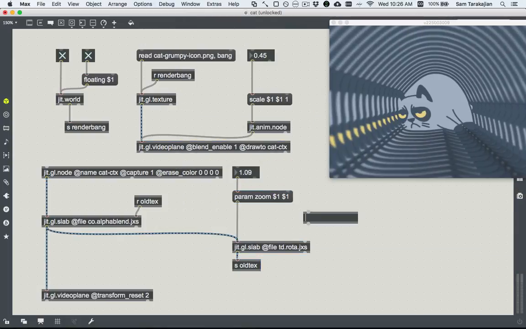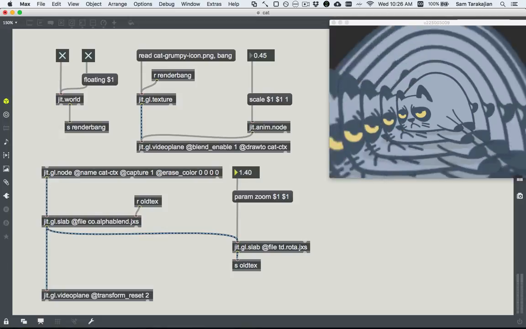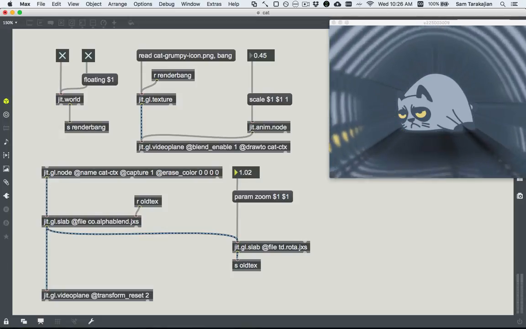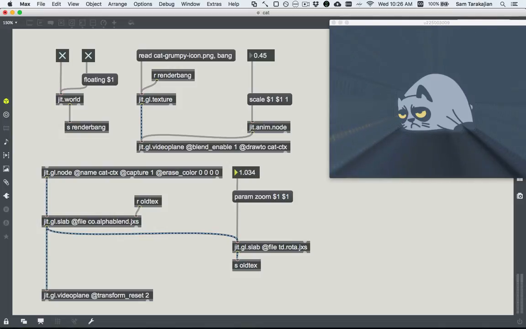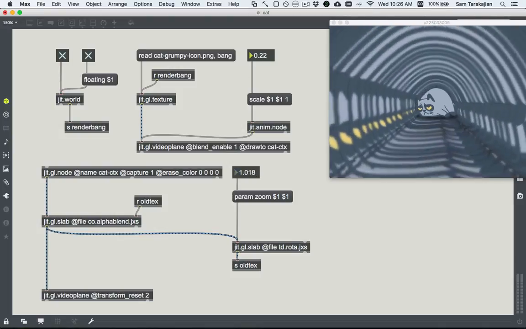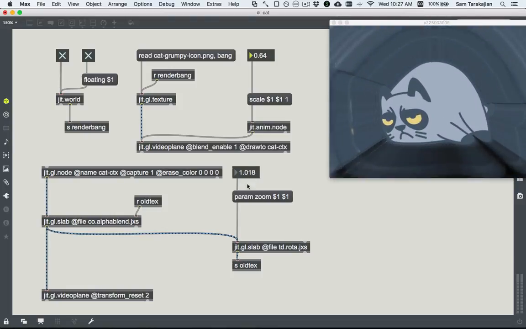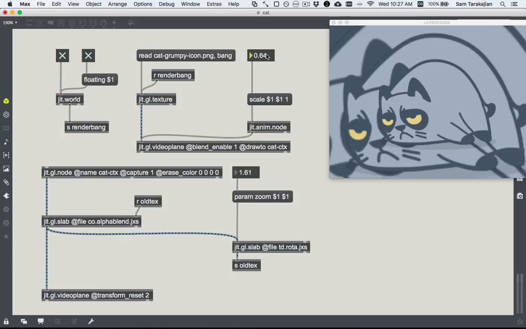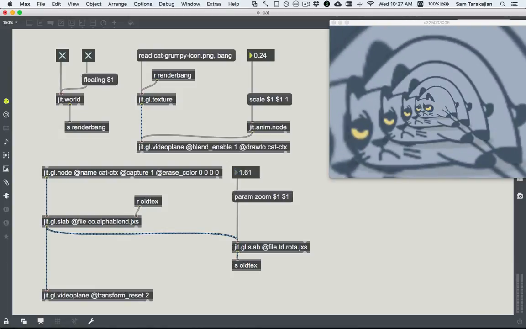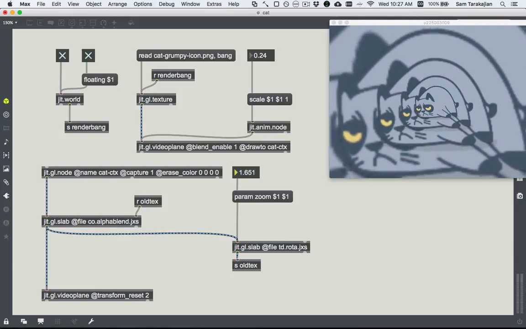So if you modulate the zoom now, you can get this kind of thing going on, which is pretty nifty. And if you make the zoom really close to, but not quite 1, you get this kind of melty thing going on, which is nice. And if you crank the zoom up, you get these tunnels, these cat tunnels going on, which is pretty good.